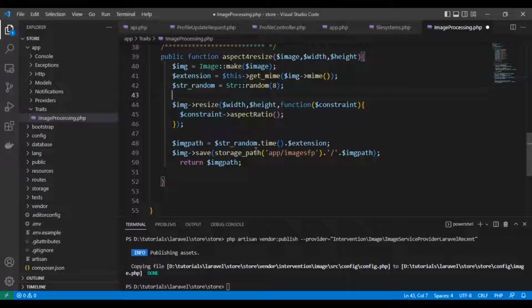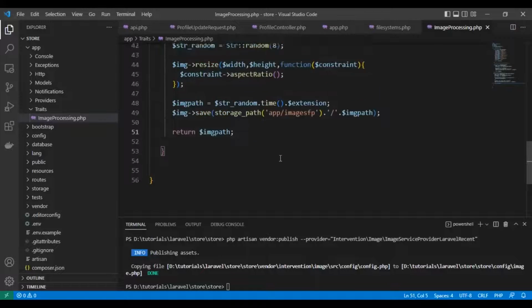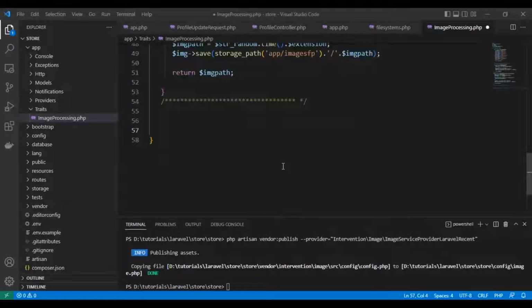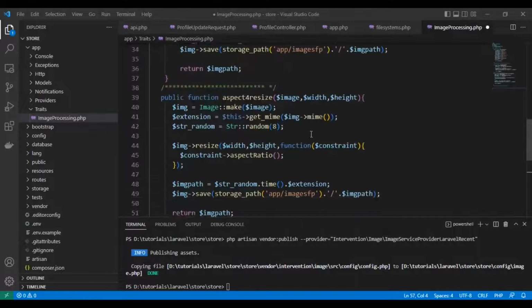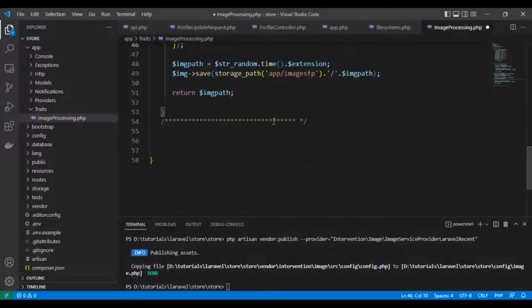So yeah, everything is alright. So here and then return the image path. But what if we need to keep the height and manipulate the path according to the height, but we need to keep the aspect ratio? Here we need to create another function.